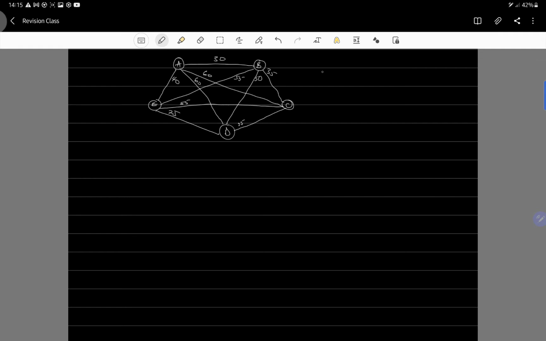The idea of what we want to do is to travel from A and pass through all the nodes and go back to A. Meaning that once you start from A, you must pass through every node, like that, till you go back to A. So we will start from A.